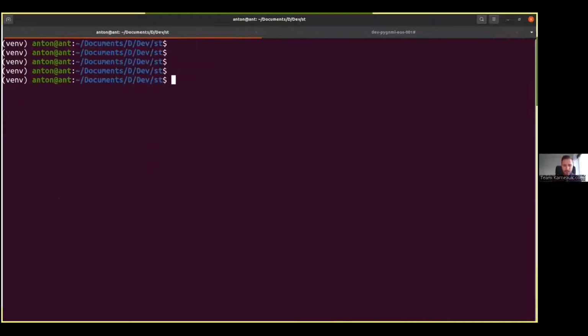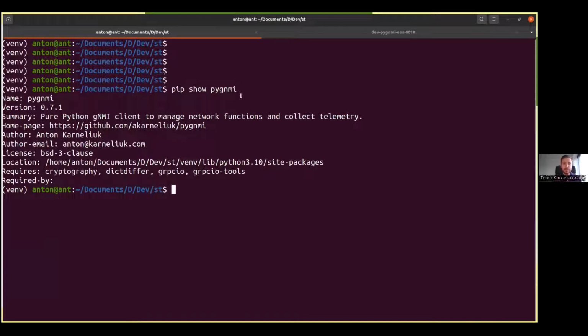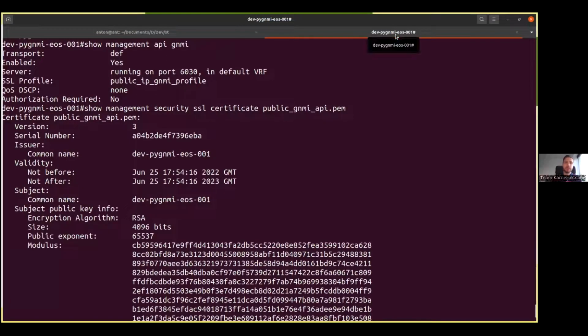Let's take a look at our host. First of all, on the host where we have pygnmi, just to show you that we have the latest version of pygnmi. You can see 0.7.1, which was published literally yesterday, or even today, I don't remember, time is going so quickly. And this is what we will use in our test code. So let's jump to our destination host against which we are going to make our test.